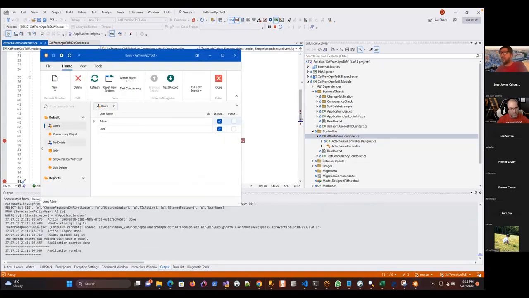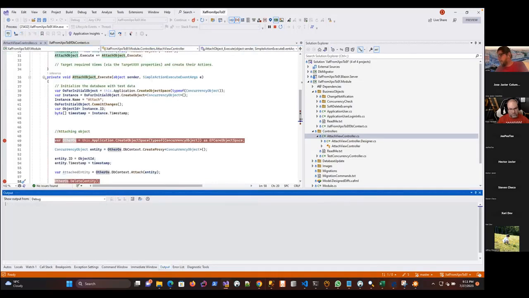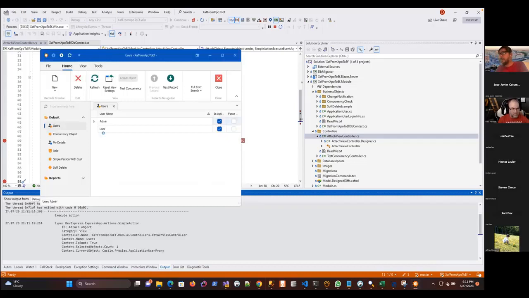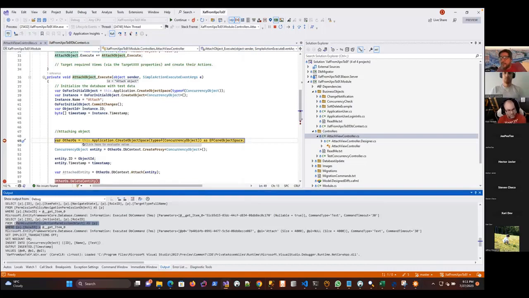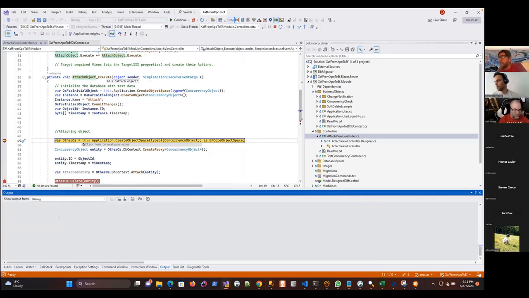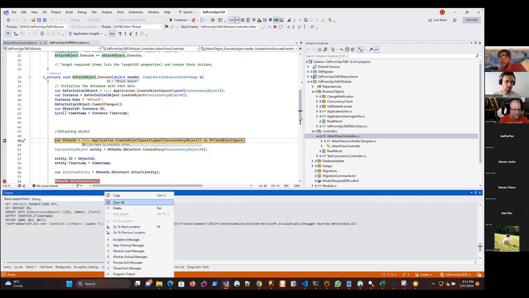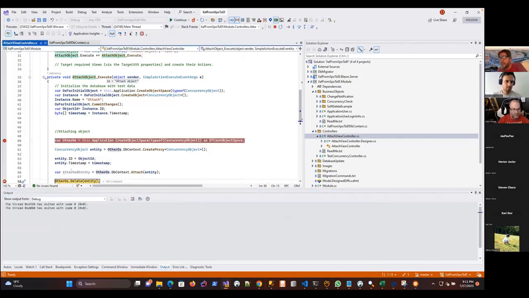Okay, so let's go to, well, here we have the controller. So let's get the console first. And attach object. So here you see that it created the insert. So it inserted the object. So let's clear this. And you will see that there are no other queries from here on. When we continue, we already attached an object.